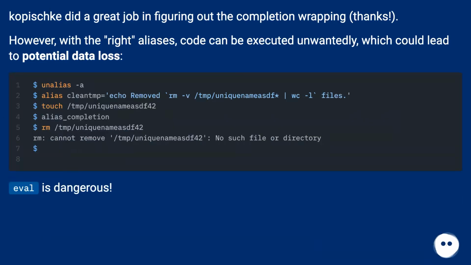Kopishka did a great job in figuring out the completion wrapping, thanks. However, with the right aliases, code can be executed unwantedly, which could lead to potential data loss. Eval is dangerous.